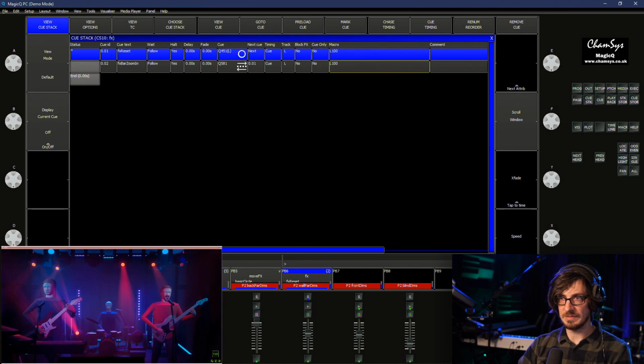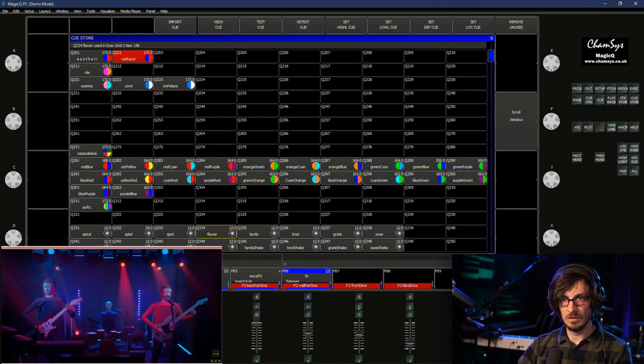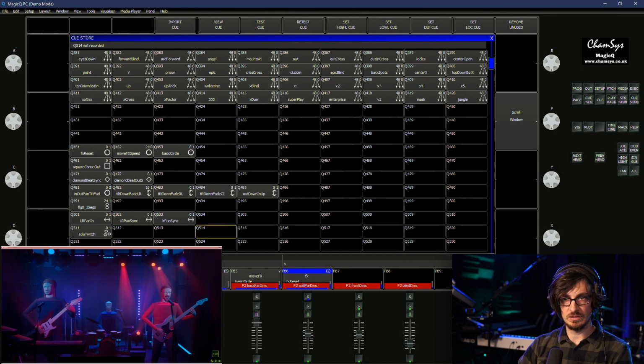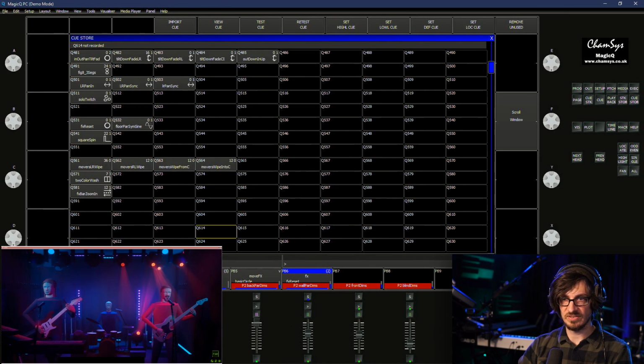How do I copy it? I guess I have to go to my Q store and copy it back in that way, which is going to be a good reason for me to be organized. So let's do copy, FX bar, zoom in and put it in here.